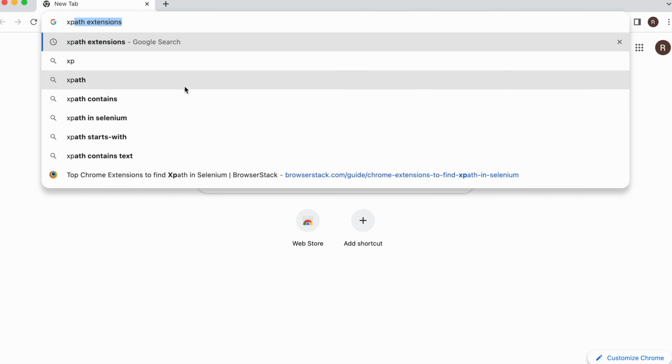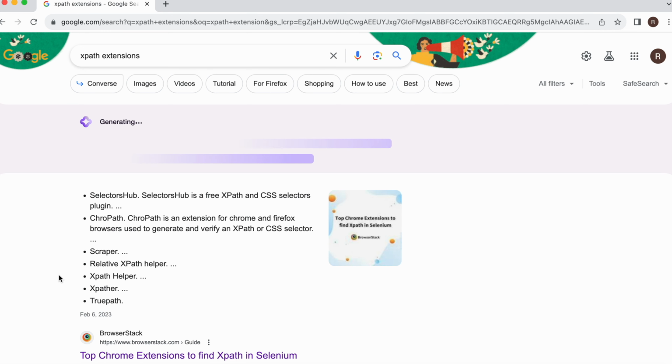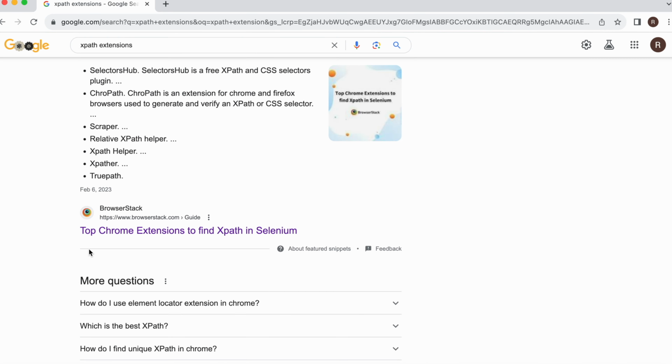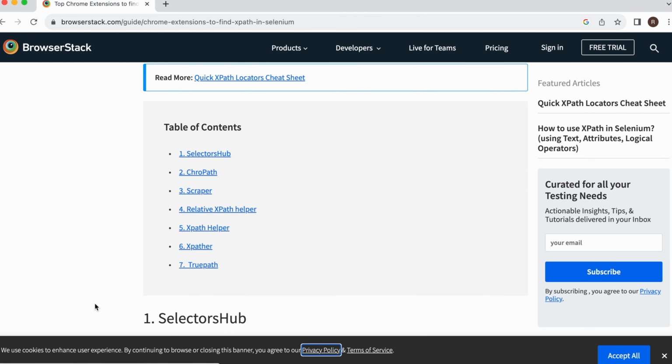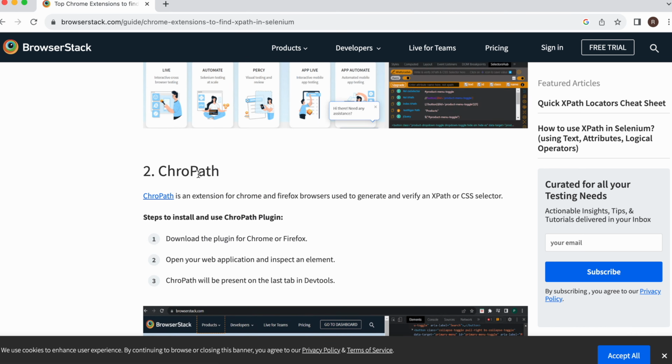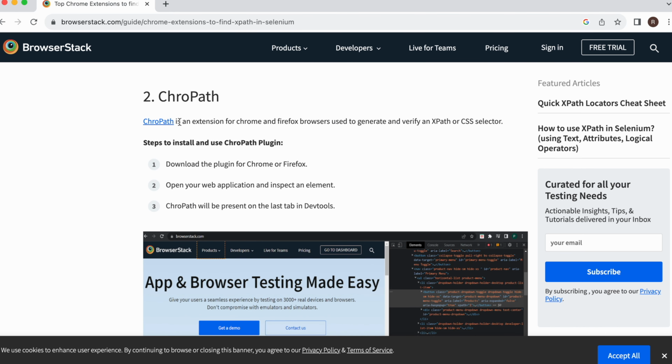I'm simply going to search on Google. And here you go, it gave me a couple results. Now let's go and see what BrowserStack is recommending. As you can see here, there are many recommendations. So let's select one of these and see how it works. I'm going to choose XPath, and as per the description here, it states that XPath can be used as an extension for Chrome and Firefox. Since I use Chrome, I will go ahead and add the XPath extension.